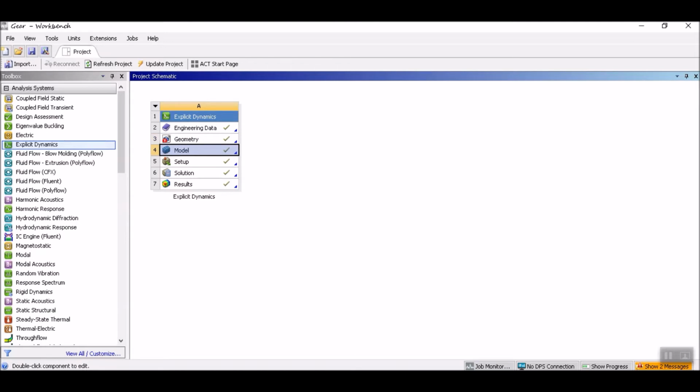So the third module is setup. Setup consists of model, setup, and solution. In the model, we have to break the CAD model into various elements, the basic entities like square, hexagon, polyhedron. Various kinds of elements that we have to break it into.